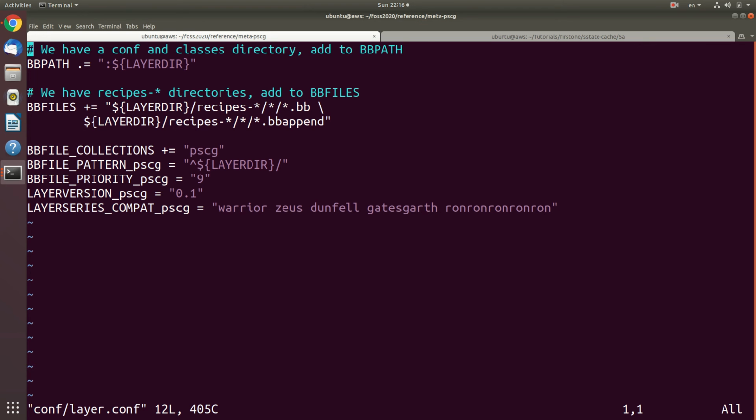bb collection is going to be the name under which I'm going to override all kinds of properties. For example, the file pattern is going to be everything that starts with layer dir slash whatever. Priority: if we have collisions between versions, then it says, okay, what do you take first? Layer version is a versioning, usually an integer, and layer series compat is something that I actually added because there was a warning.